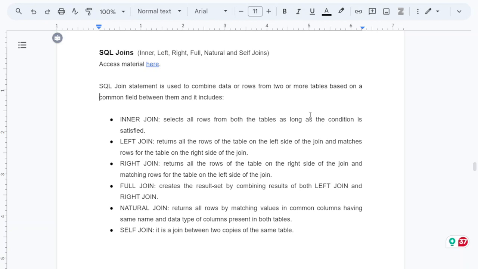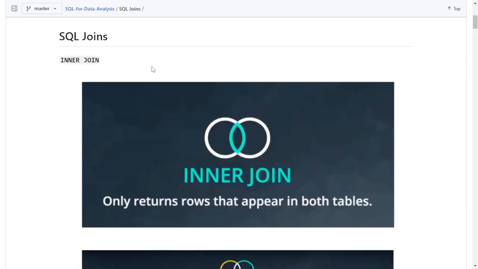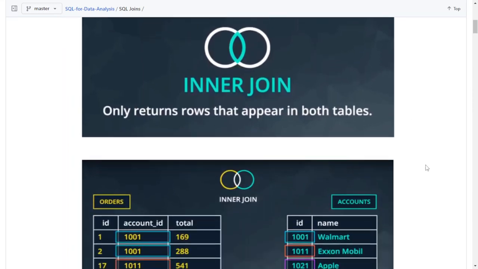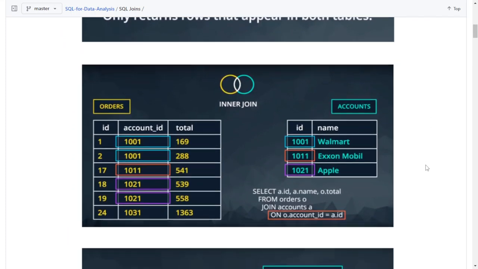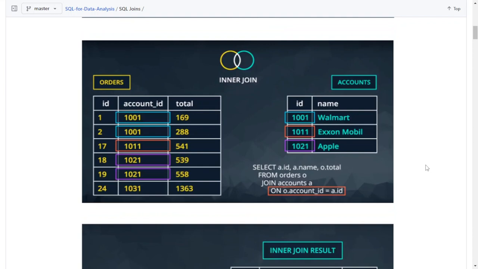Now let's jump into the visual representation. To access the material, you can click here and it brings you down here. All right, so for the inner join, as I mentioned, it returns only rows that appear between both tables. So now here is a very good description.